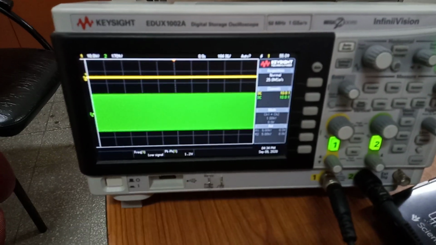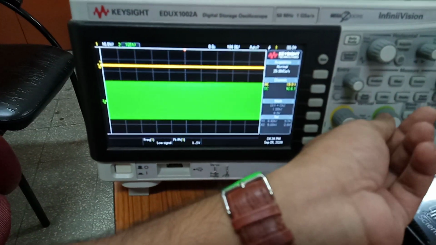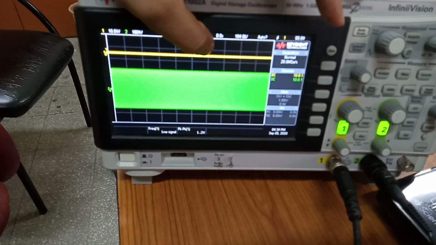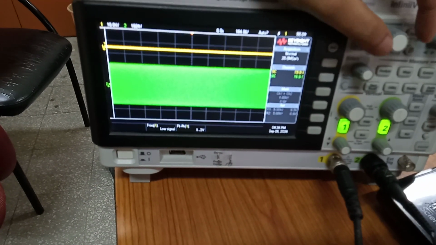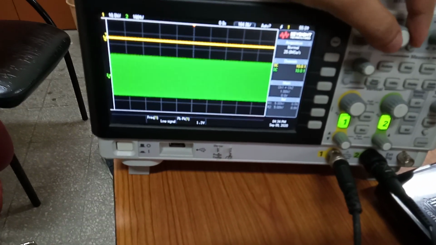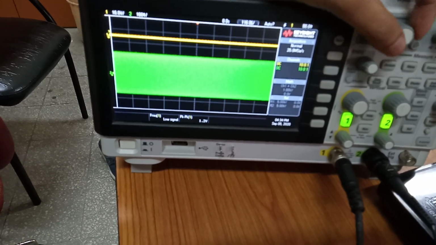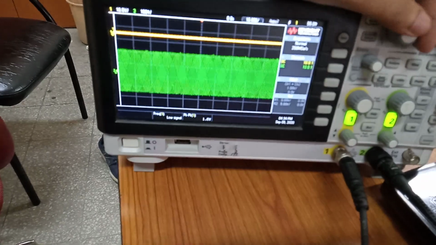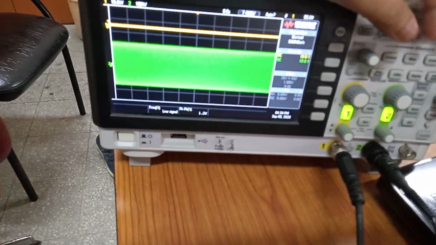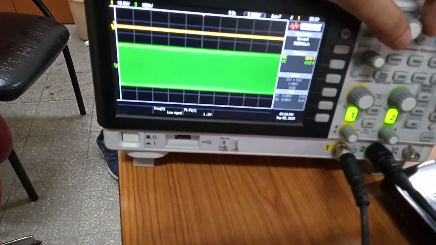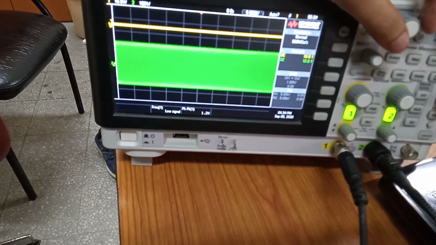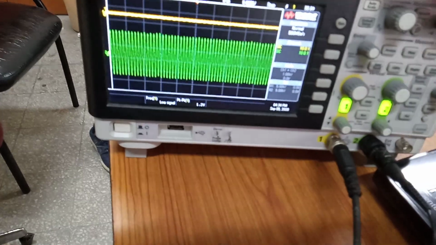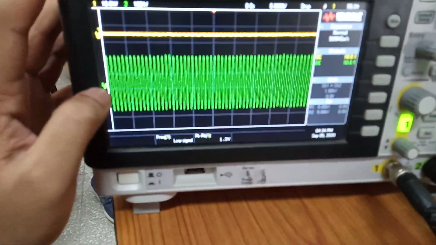If I turn it to 0, you can see there is no message actually. The message signal is 0 volt, so there is no message, only the carrier will be there. Because the carrier signal is of 1 megahertz, I need to change this particular setting so that you can see. I will stop it so that you can see. This is only the carrier signal.